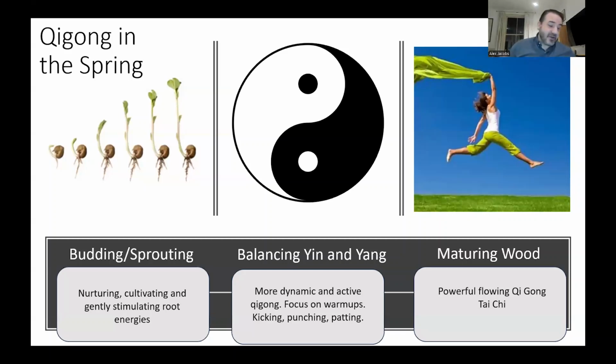Qigong in the spring. So again, if you're a Qigong practitioner, you'll know what I'm talking about. And if you're not, when you start your practice, you can recognize some of these phases. Really, the Sheng phase of any kind of exercise practice is the warm-up phase. So we're getting things open and moving. So in that first month, nurturing, cultivating, gently stimulating the root energies. That's what you want to do. You want to stir it. You're awakening something after a long slumber.